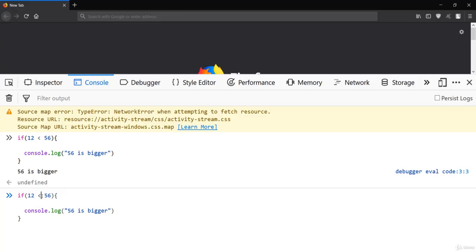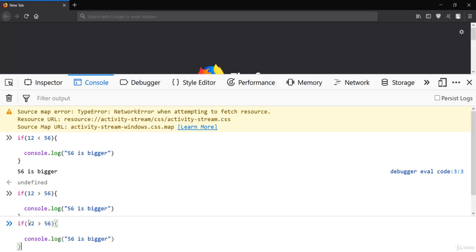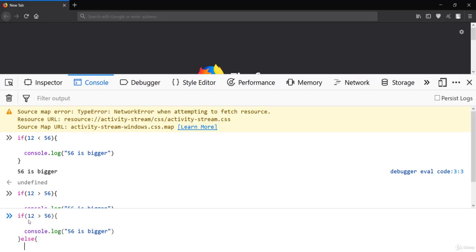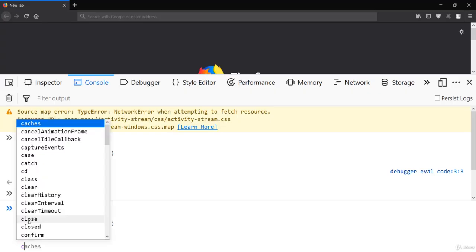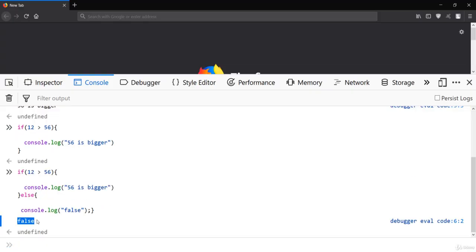So let me say if 56 is lesser than 12, which is obviously false. If I hit enter, it will just say undefined. It will not print anything because we don't have anything for the false part, which is your else part. So let's put that else part. I'll say else, which is the way to describe the false part, and console.log another message, "false". If I execute this now, you will see false has been printed.